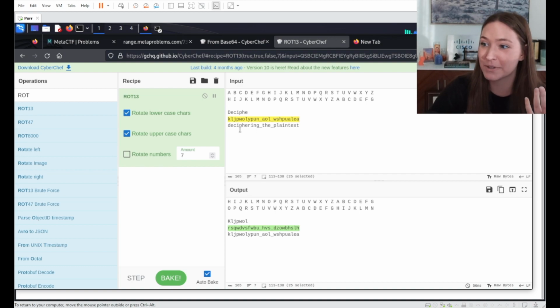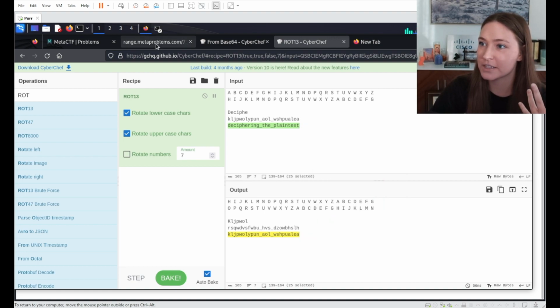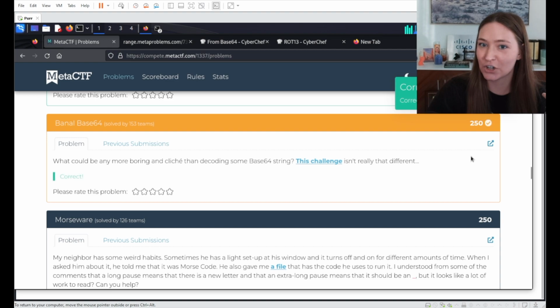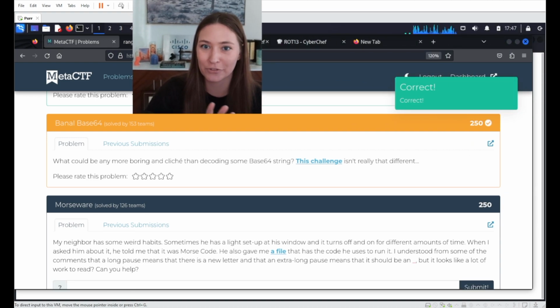What we ended up getting was the deciphered plain text. I'm going to copy this and see if we get it correct. We do have it correct. You can see I'm moving my little camera over here.